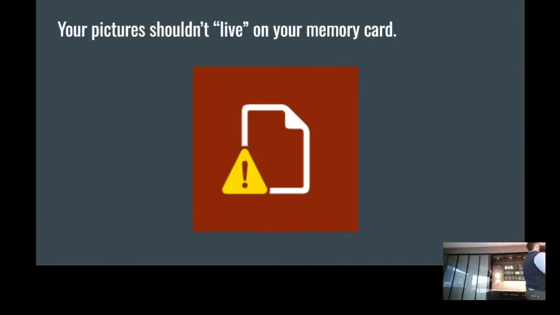Your pictures shouldn't live on your memory card. The whole purpose of a memory card is that it's a transportation method, if you will. Pretend your SD card is like your car. If point A is your house and point B is work, your car is the facilitator to get you from point A to point B and from point B to A. In the world of cameras, the micro SD card or SD card is no different. If your camera is point A, then your computer or laptop would be point B. Your SD card is going to get you in between from point A to point B.